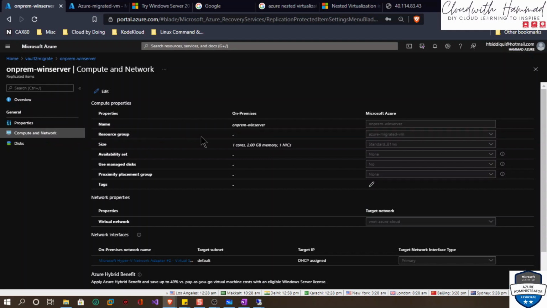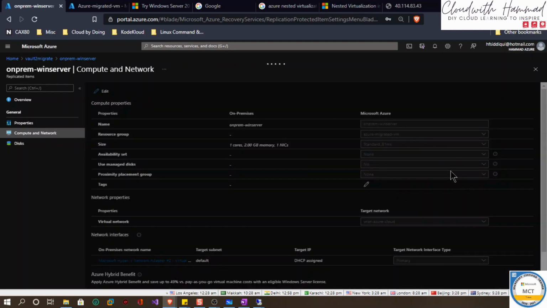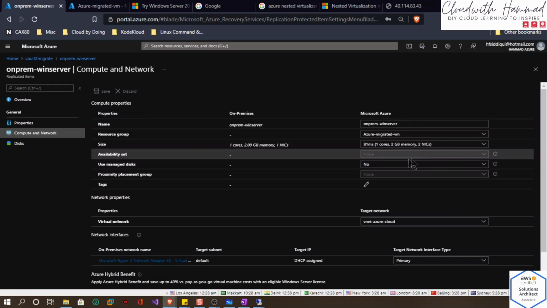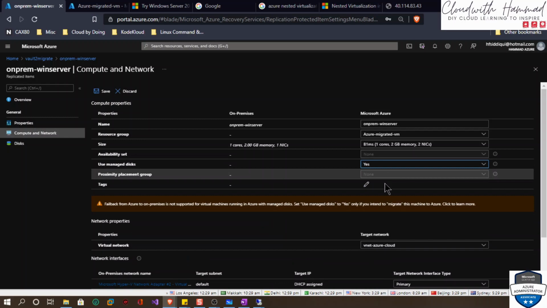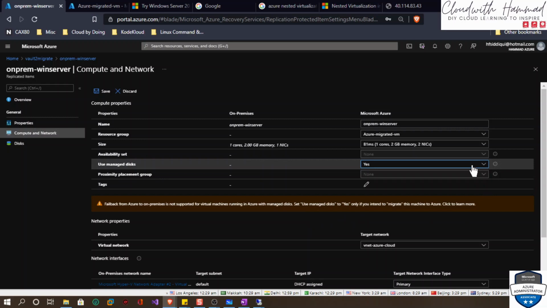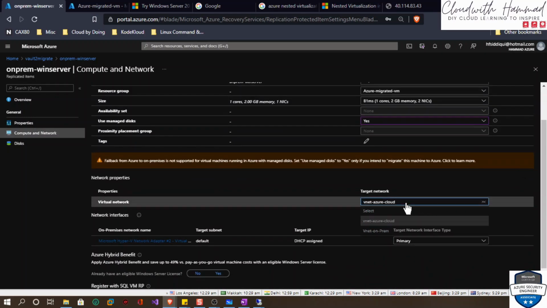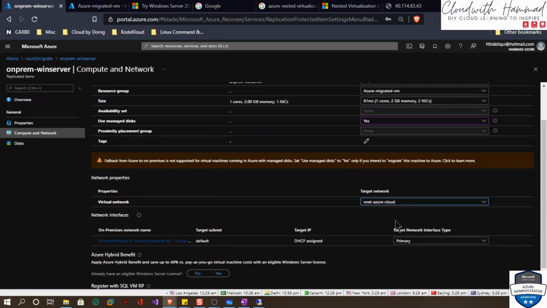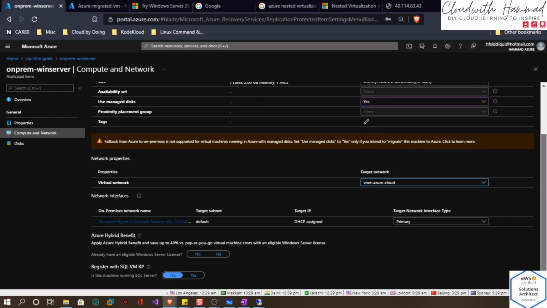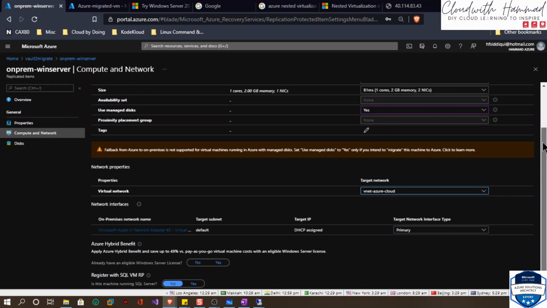So if I click here and I edit, you can change specification, change it to whatever availability set, and managed yes. And it says that failed back from Azure to on-premises is not supported for a virtual machine running in Azure with managed disk. Set use managed disk, yes, which I did, only if you intend to migrate this machine to Azure, which is what we are doing. And then this is where we verify which VNet we need to use, and all the details, and that's it. I would save it.